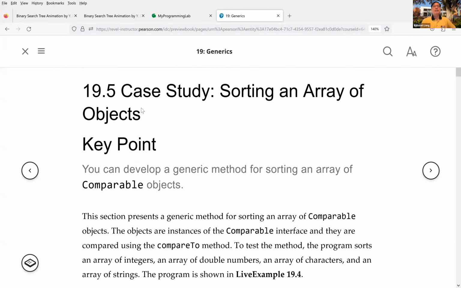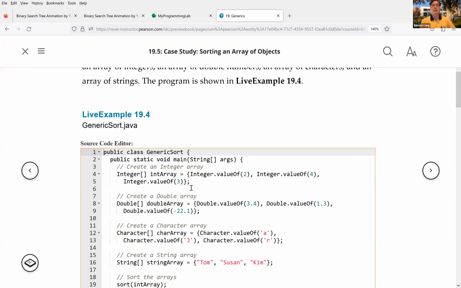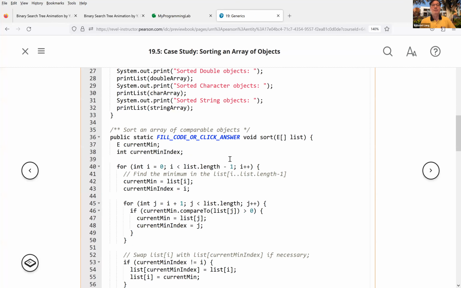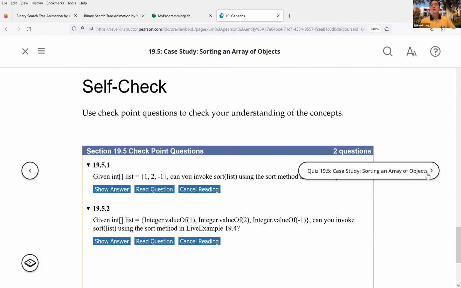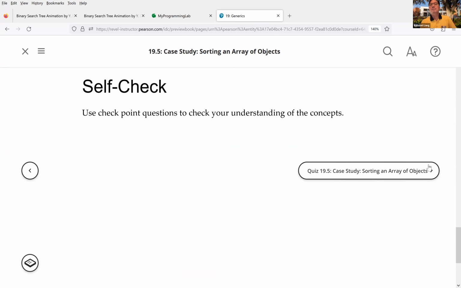All right, so please study this case study and write the code for sorting an array of objects using the generic type here. Please write this code and see how this works. Okay, all right, so I'm going to move to the next.